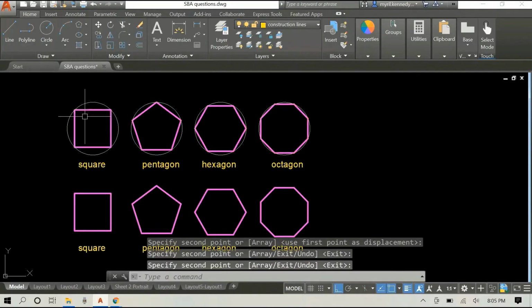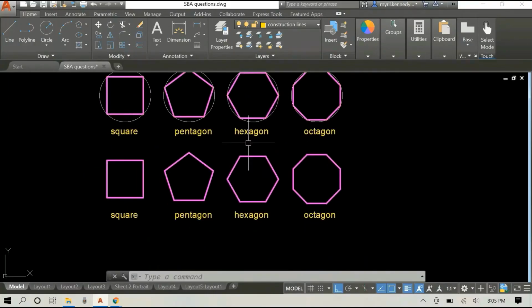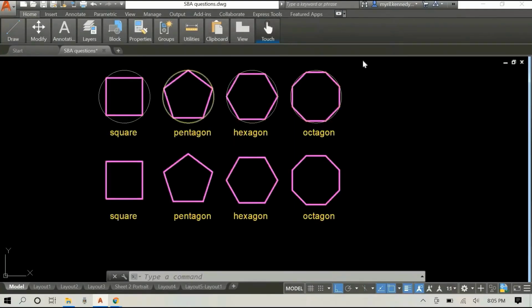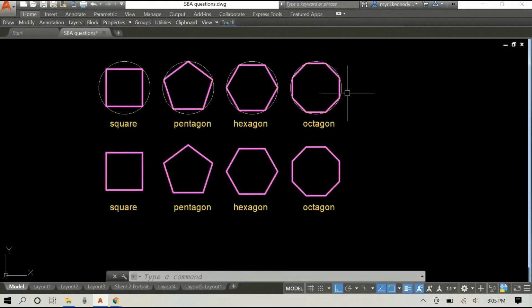So when you are doing your polygon and they ask you if you want it to be inscribed, they're actually asking you if you want the polygon to be inscribed in a circle and not if you want the circle to be inscribed in the polygon, right? So I just need to clarify that.